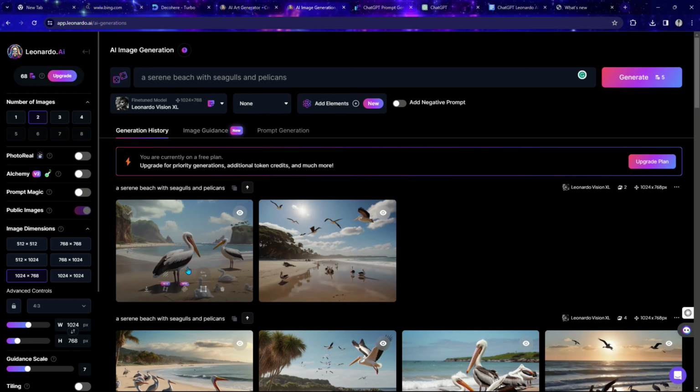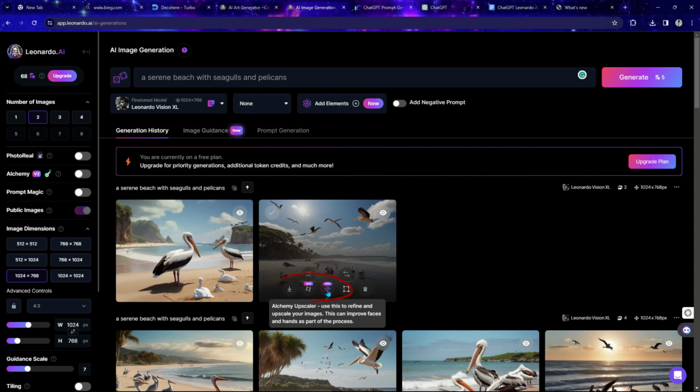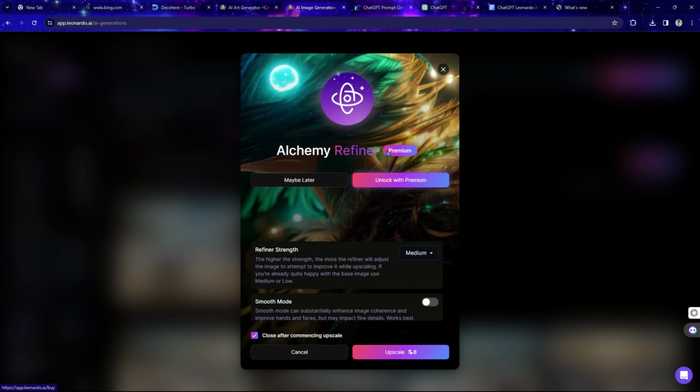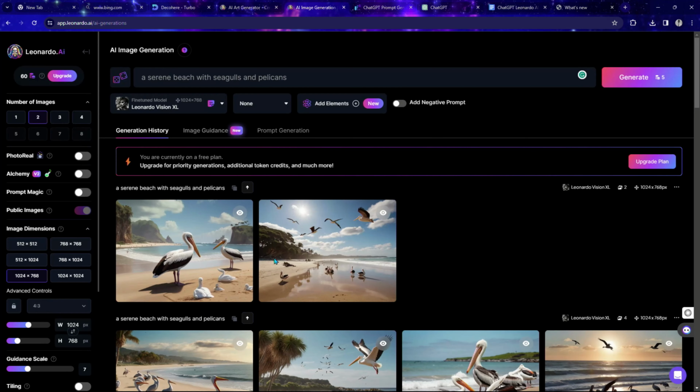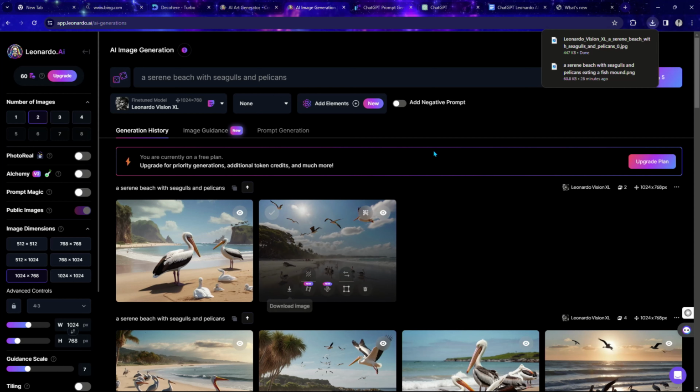How do you download? Just click on any of the images. You can upscale this, making it sharper. Just click on this upscale. It will make it more effective for use. Once it finishes upscaling, click download to view the image. So here it has finished.